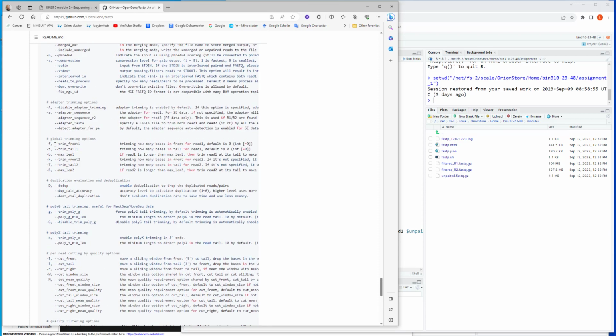Here they are. Trim front 1, front 1. Yeah. Trimming how many bases in front of R1 read. Default is 0. Yeah, not trimming at all. So this is how we should now extend our script.